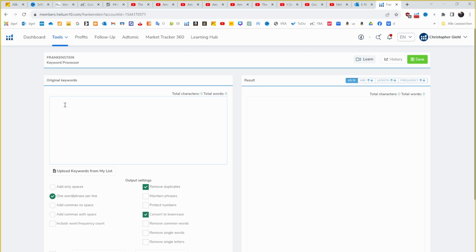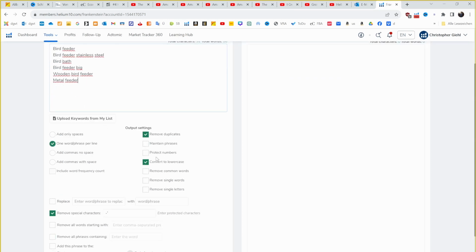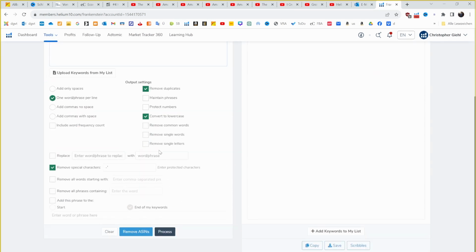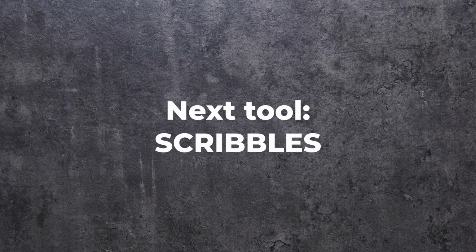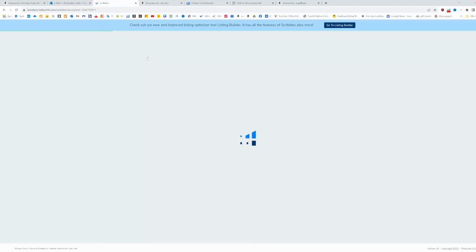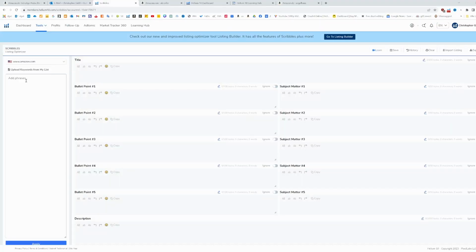So let's have a look together how it will work in Frankenstein. Once you have generated your keyword list, you're going to paste it in this field, and I've prepared a small one here. As you can see down here, you have several settings, and one of them is remove duplicates. If you scroll down to the bottom of the page, you can process the keywords, and you will see that all duplicates have been removed, and you can now paste it to the backend of your Amazon listing. So that's just the basics of this tool, and now we will move on to the next tool, which is Scribbles. I think it's a good tool that you should use when you create your listing and your title.